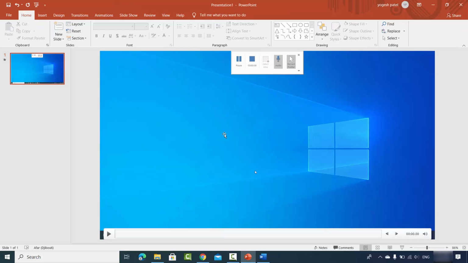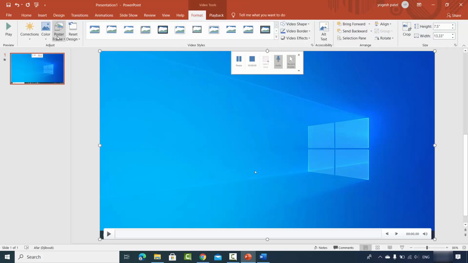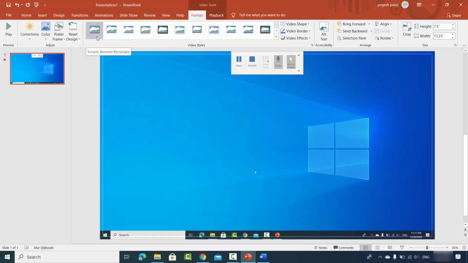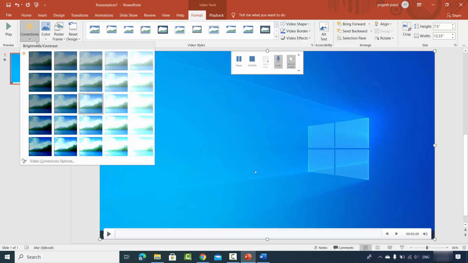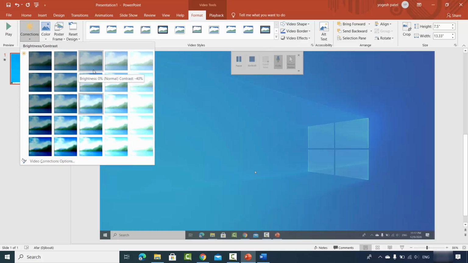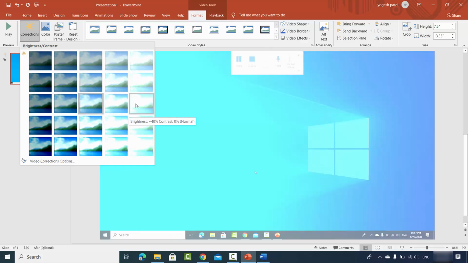Now once your recording is in your PowerPoint app, you can select your recording and then click on format here, and you have all these options to format your recording. So for example, I have this corrections here. I can choose any of these corrections. So you can see when I choose the brightness plus 40%, then my video is much brighter. So here I can choose the brightness and contrast from here.